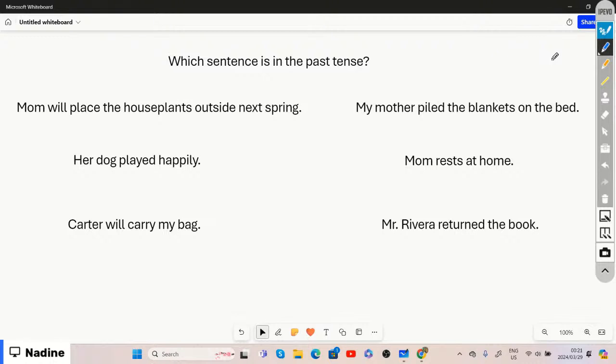All right. Remember, the past tense shows that something had happened. The regular past tense ends with an -ed, right? The verb is a doing word, right? So I'm going to read a sentence.